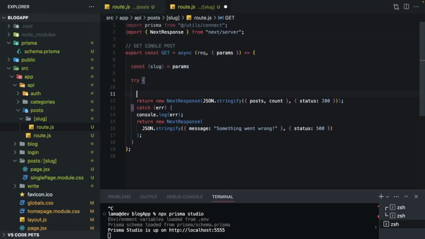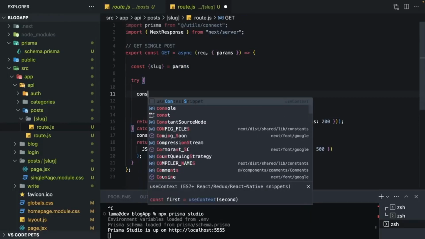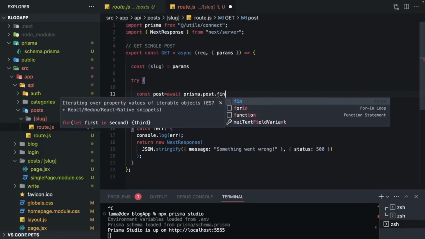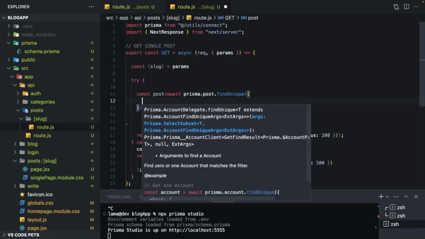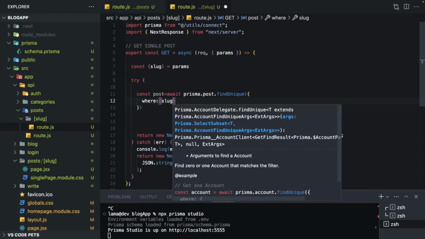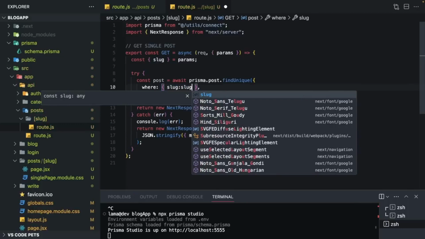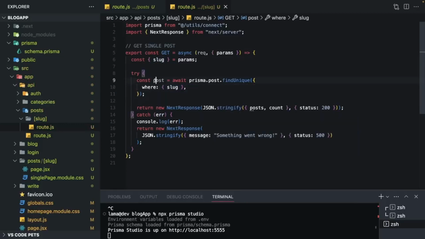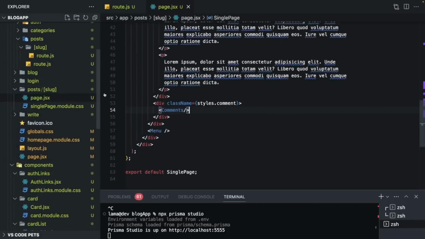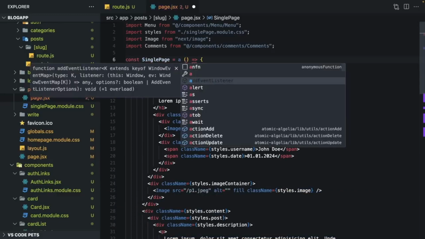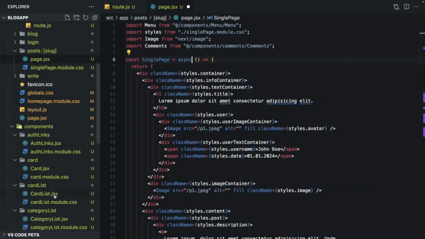And using this Slack, I'm gonna search my post. I will say const post await prisma.post.findUnique, and I will write here my condition where Slack will be our Slack. So if you are using the same name, you don't have to write it like that. You can keep it like this, and I'm gonna pass this post here, and let's fetch our item. I'm gonna come here. Let's close here, and I'm gonna make this async function, and I'm gonna do exactly the same thing.